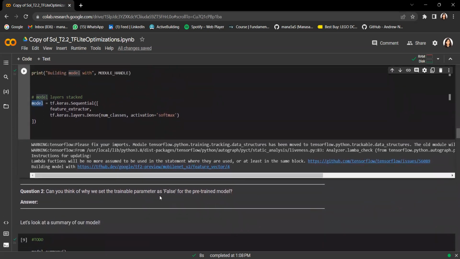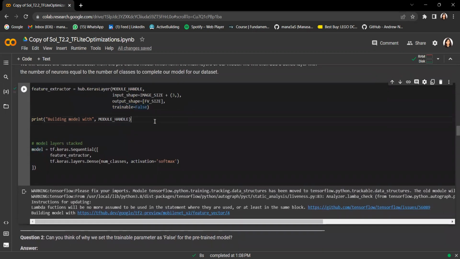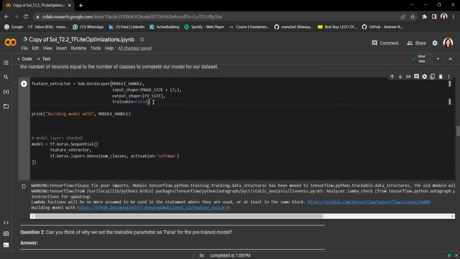Question 2, can you think of why we set the trainable parameters as false for the pre-trained model? By setting trainable equal to false, what we're saying is that all the layers or all the parameters of this feature extractor or our base model should not be modified. So this allows us to converge faster. And the only parameters that we should be training or updating are of this last layer that's corresponding to our custom application. So trainable equal to false means that the initial base layer will not be updated.